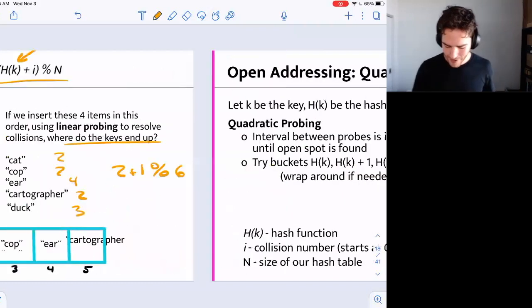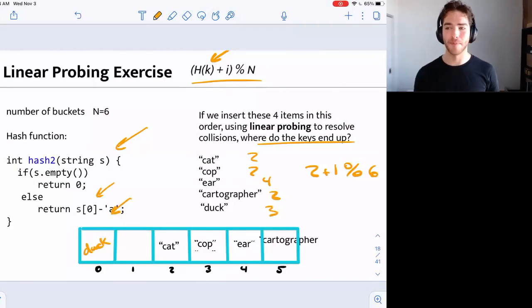All right. So that's linear probing. Pretty straightforward. This week in lab, as your lab exercise on the autograder, you're going to have to implement a hash map using linear probing. It's a pretty difficult lab and hard to debug, so start early.